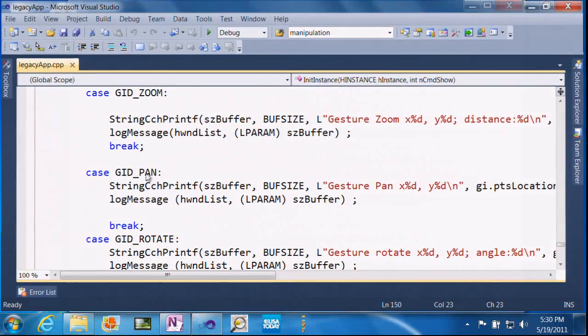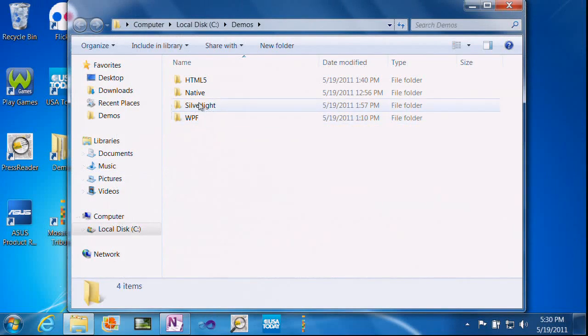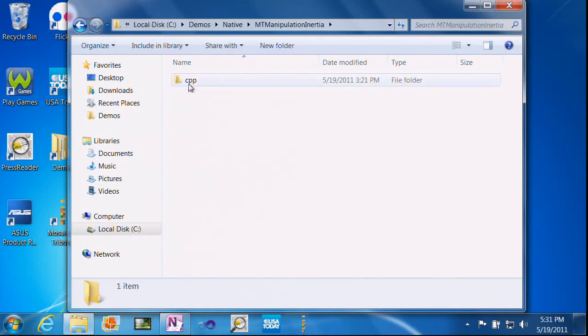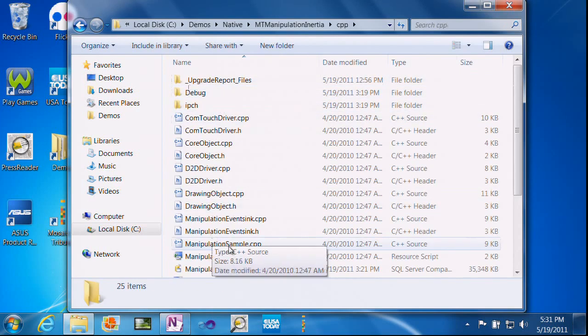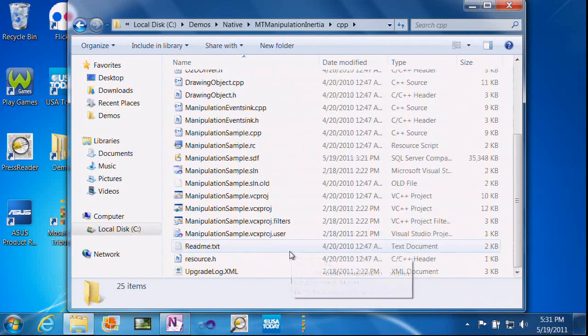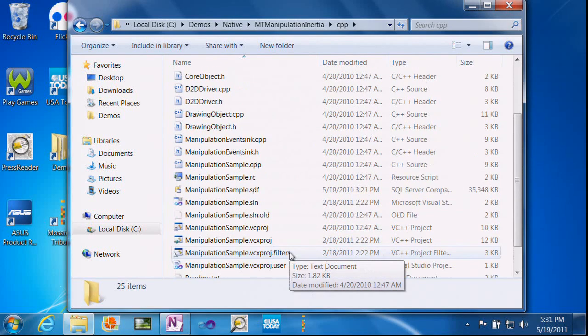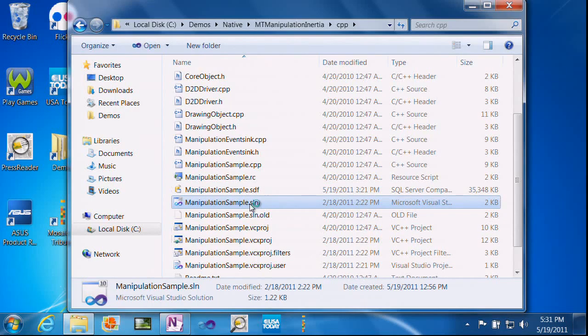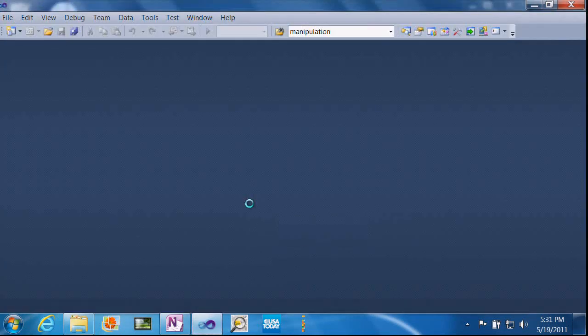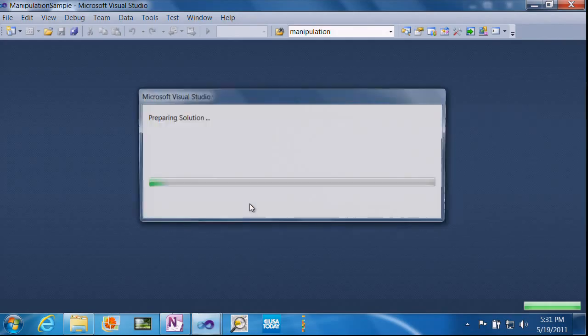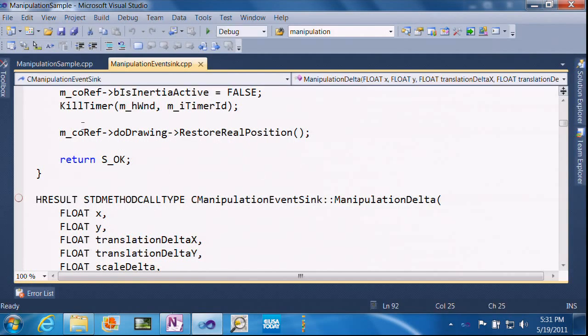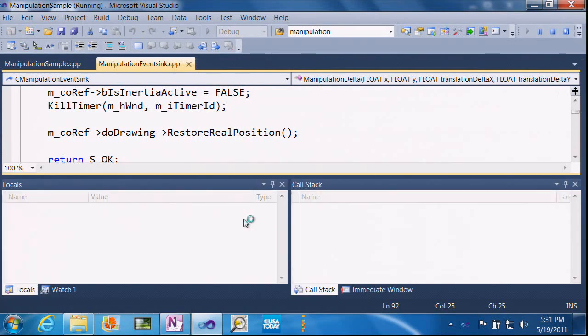So I'm going to quickly jump over to another native application. This comes from the SDK. If you load the SDK samples, you can actually run this yourself. This does the native WM touch messages, and I'm just going to go ahead and run it. This becomes even more complex. Gestures are pretty easy in native.